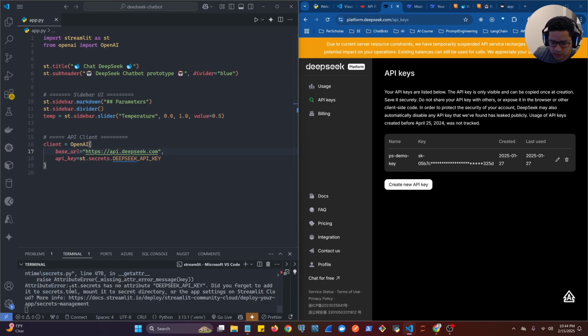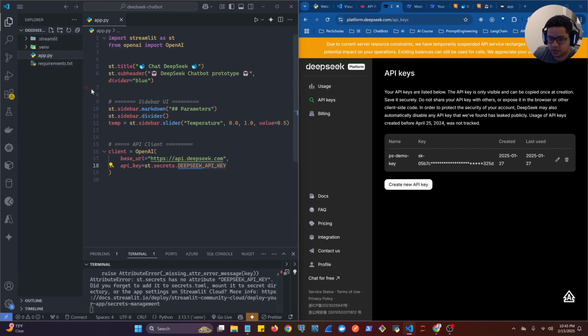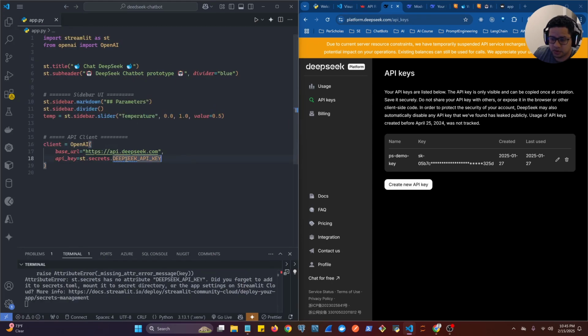So let's see what we got here. Secrets has no attribute called DeepSeek API key. Let me make sure we spelled this correctly. DeepSeek in here. Double check the name to see if there's anything wrong. Okay, let's double check everything again. Should be good. We're gonna continue to see if everything is good, because that error could be from before. So I think we should be good. We just got to be sure the name is the same.